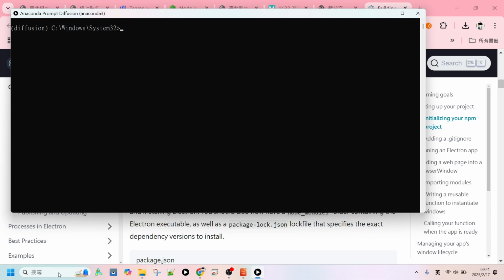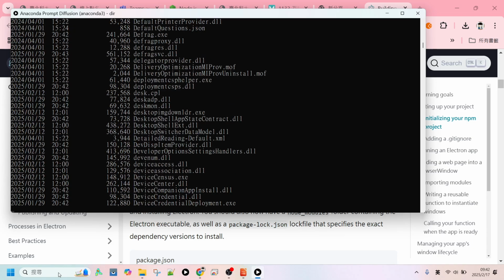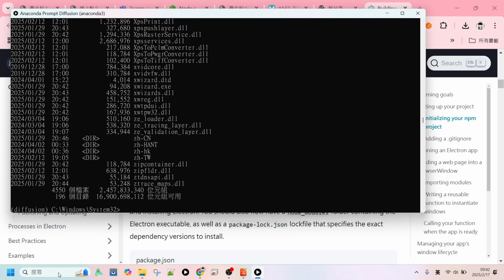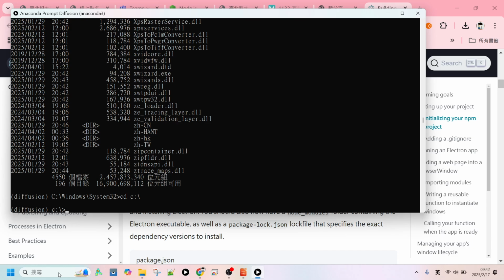So let's type something in the command console. If you want to see the directory, you can type dir and enter. All right. These are the files in this directory. Of course, this is a system directory, so there is a lot of stuff. And if you want to change to another directory, you can type cd, change directory, and change to the C disk. This is a backslash. By pressing enter, you can change to the C disk. But we are not going through the basic operation of the console. We're just going to teach you how to use Node.js.